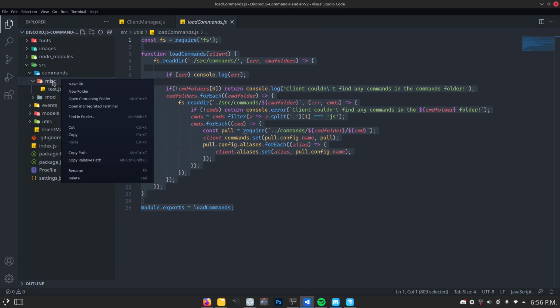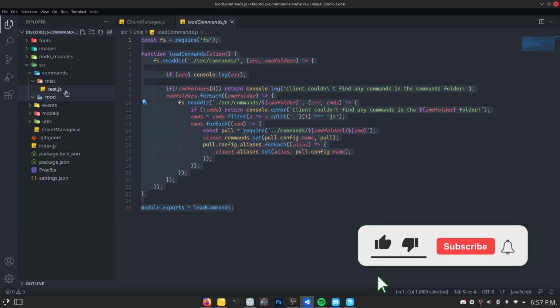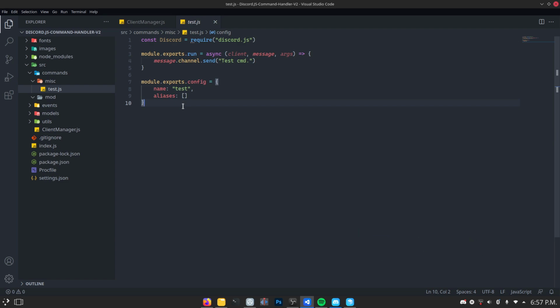I'm saying, if I have my mod folder, I can have the ban, kick, and other commands inside of this folder. This is what I'm trying to say. And then if you have a commands folder, you should be able to see tests, right? This is basically a default look of how the commands should look for you.